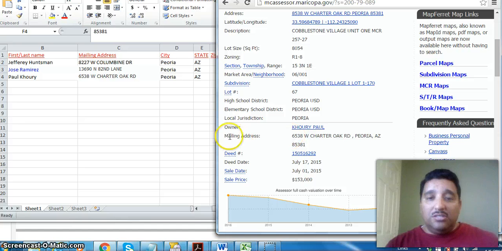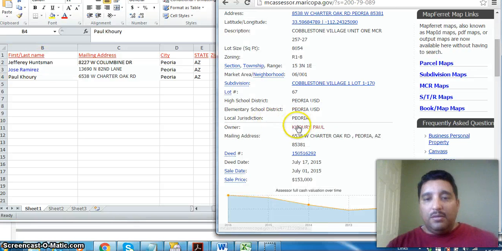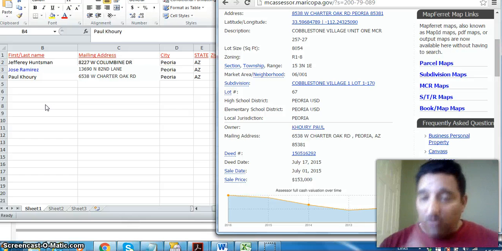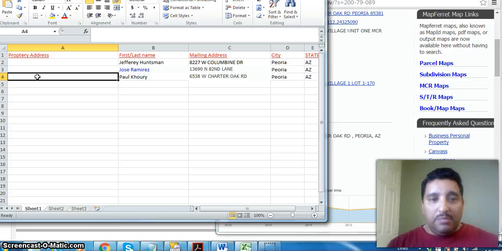So as you can see, this is the mailing address. Okay, this is the name of the person, first, last name. You're going to find sometimes that they have a husband and wife in their last name. Just put one first name, one last name. Okay. Now this is the property address.